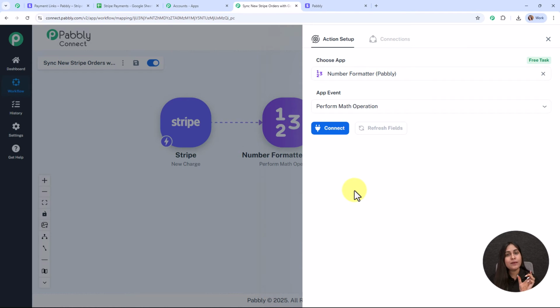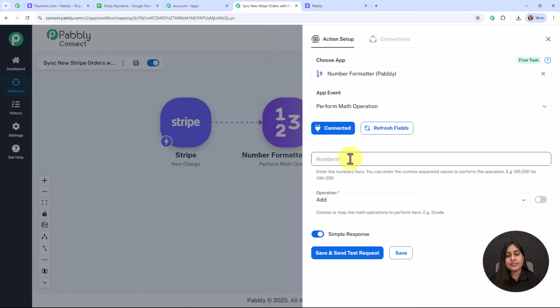So by performing a math operation, I'm going to extract the exact amount of my product. So we're going to click on this connect, and then it's asking me to enter the number. So I need to enter the number from which I want to get the exact amount. Now here instead of entering the number manually, I'm going to map the data. Mapping data means insert data from previous step.